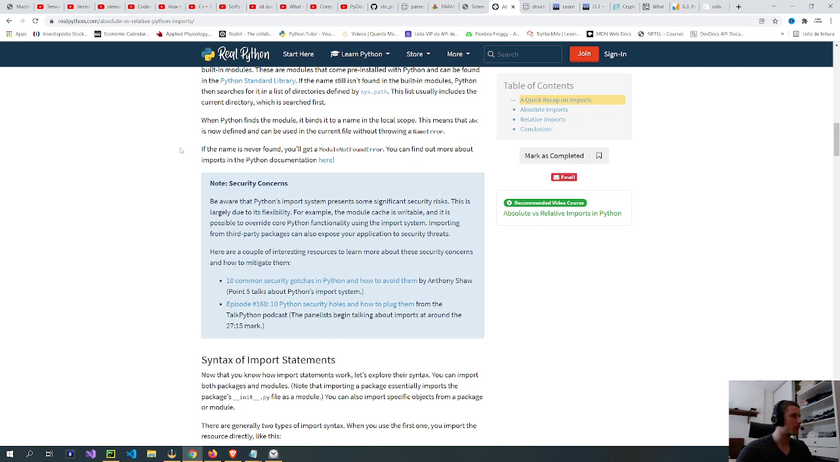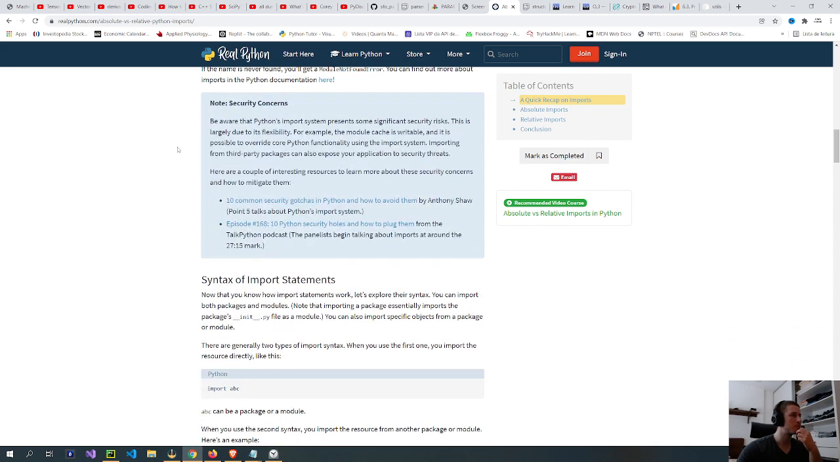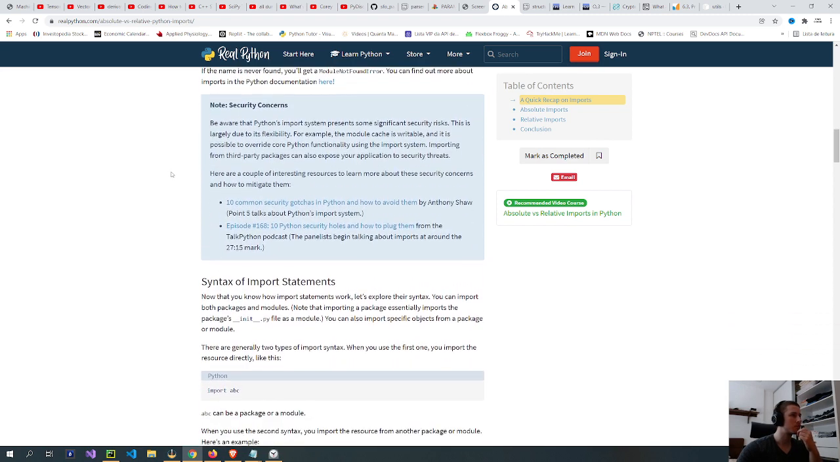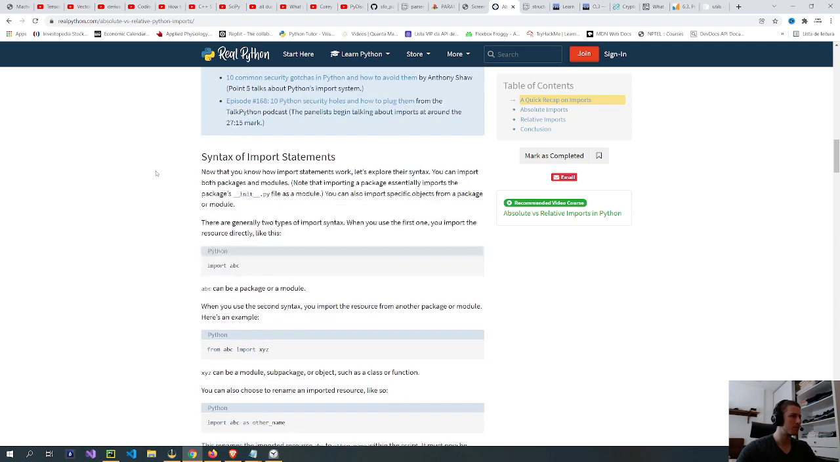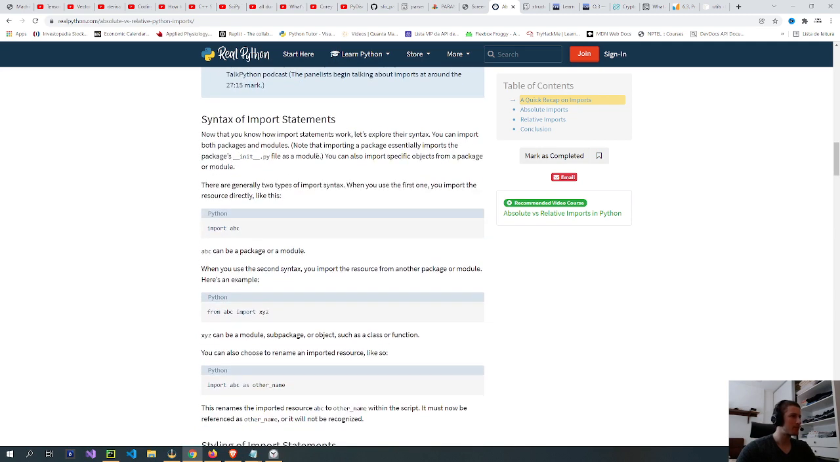So the relative import is like you're putting that import in the same files as the sys.path files, the sys.path imports. Importing a package essentially imports the package's __init__.py file as a module. You can also import specific objects from a package or module.